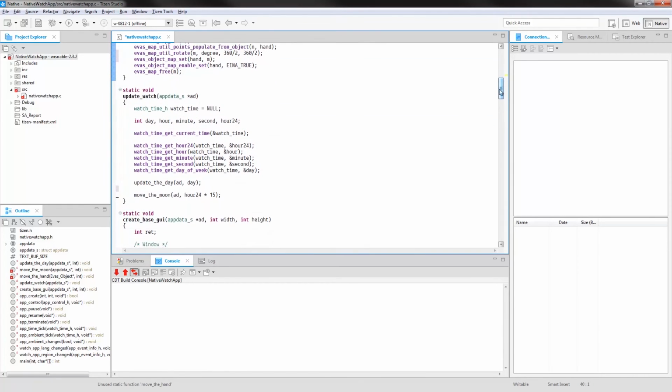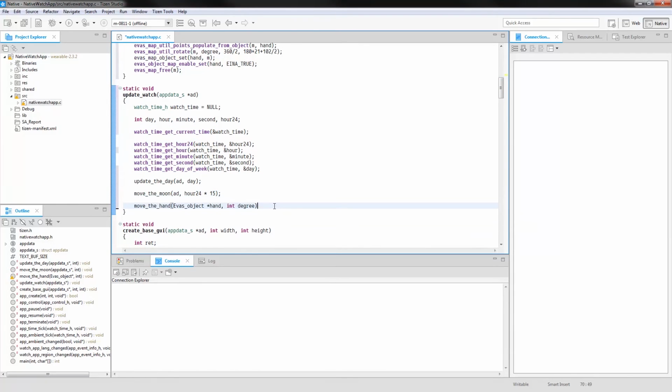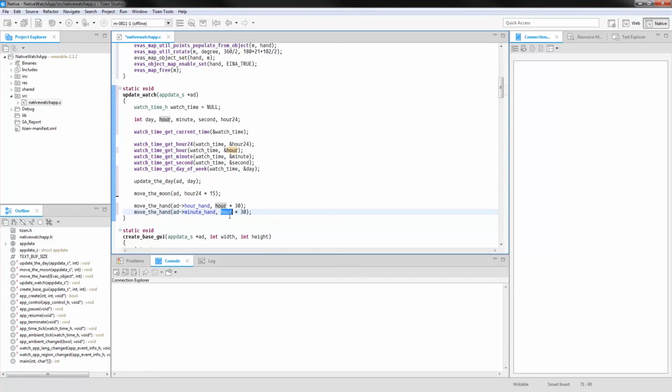of the screen. Now going back to the update watch function, call the move the hand function 3 times. First is for the hour hand object, second is for the minute hand object, and third is for the second hand object.